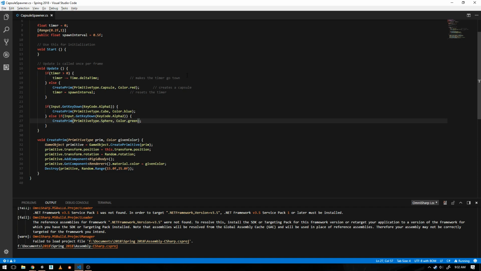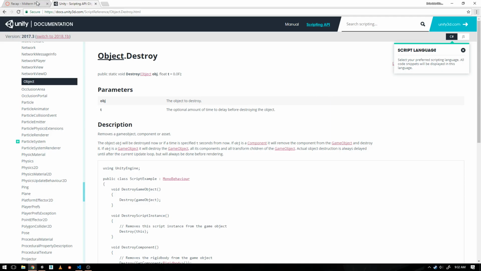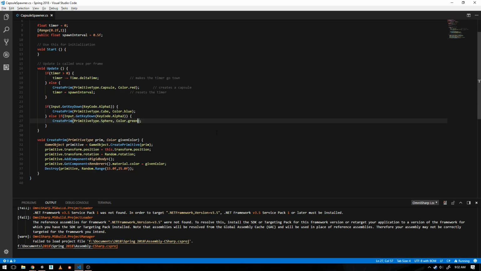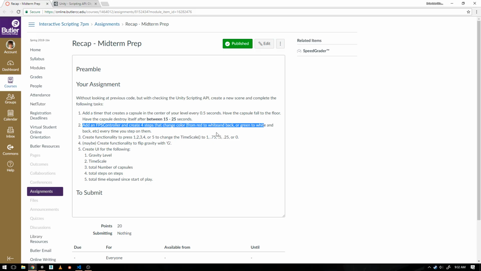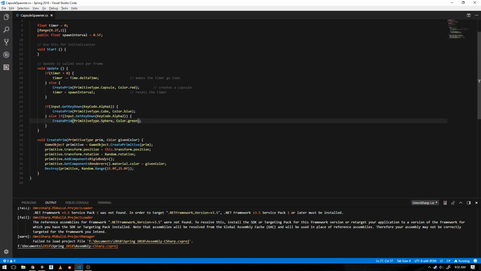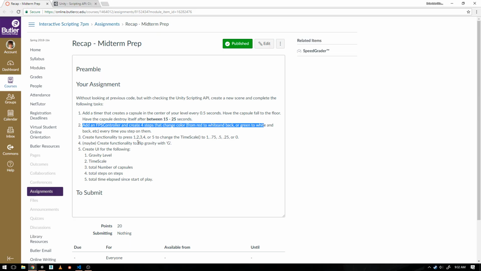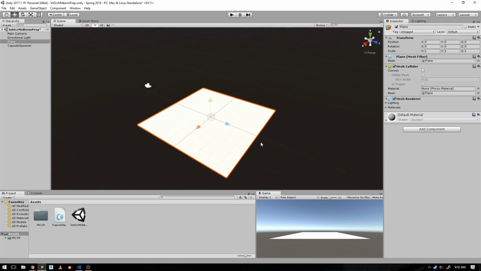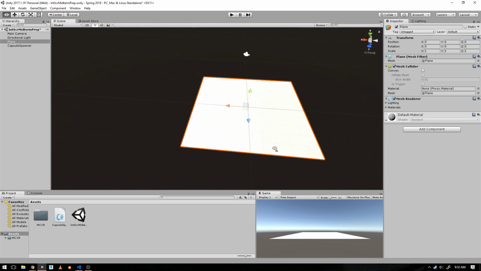Okay. Let's look at the second assignment. Add an FPS controller and create 4 steps that change color from red to white and back, or green to white and back, etc. every time you step on them. So there's a couple ways you can do this. You could build a collider, a trigger on the FPS controller, or you can build it on each step. I think I'll do it on the FPS controller.